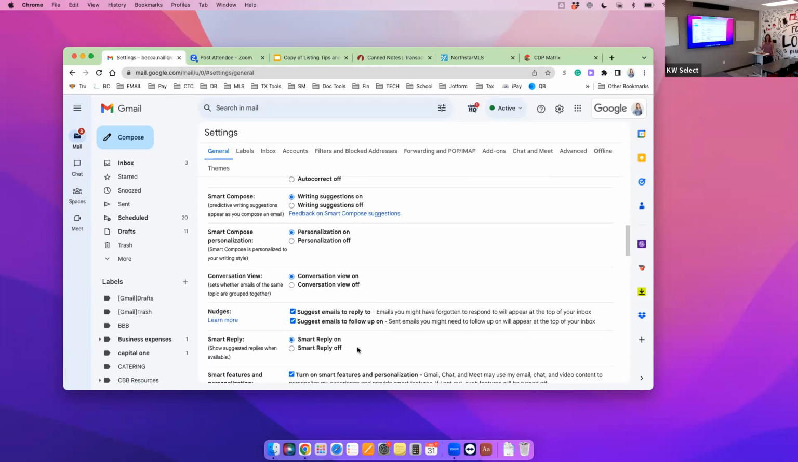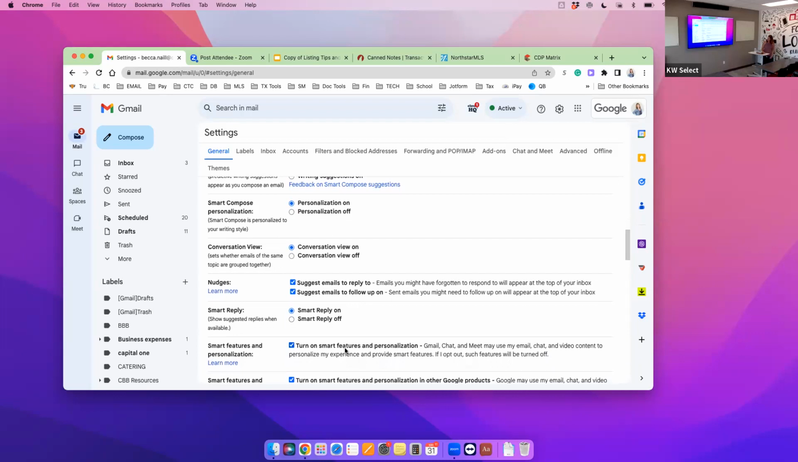I love smart reply. I don't know if you guys use that. It anticipates what you're going to say and it learns how you talk. That's awesome because then it'll finish your sentences for you and you just hit tab and it writes it for you. It sometimes knows what I'm going to say more than I know what I'm going to say. So that's really a nice one, having smart reply on.